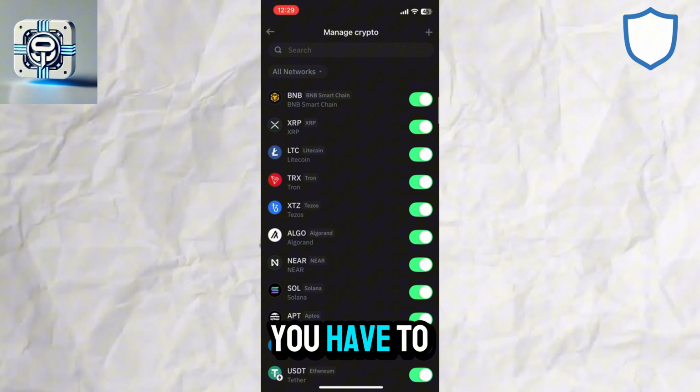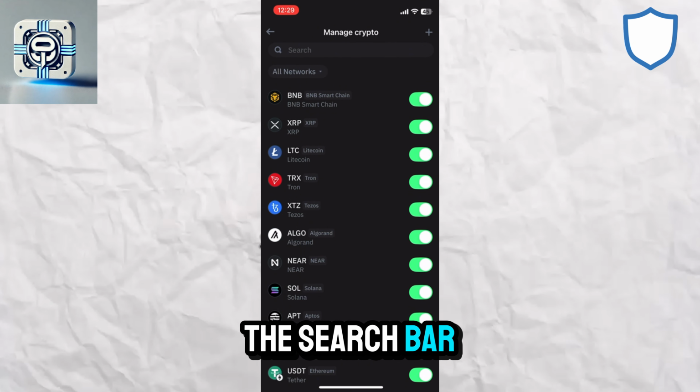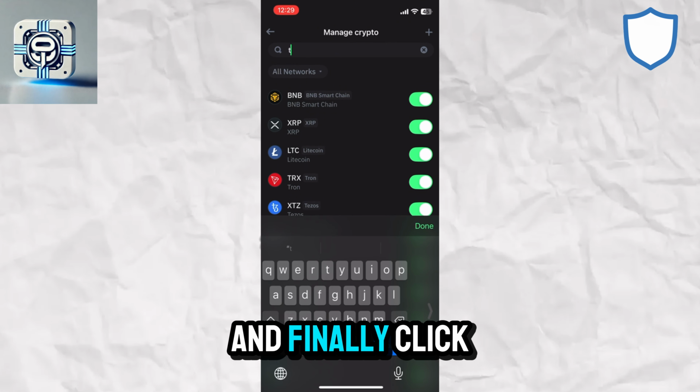First of all, you have to scroll the main page of TrustWallet a little bit. After that, click on the button Add Tokens, and as you can see, there are a lot of different cryptos here. However, to add Tezos, you have to write Tezos in the search bar. Then click here and finally click Done.